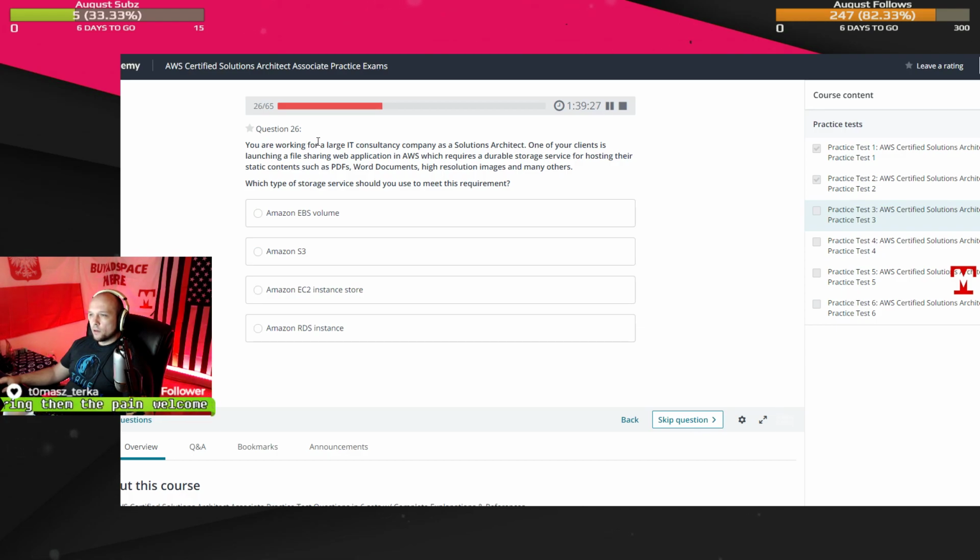You're working for a large IT consultancy company as a solutions architect. One of the clients is launching a file-sharing web application in AWS, which requires a durable storage service for hosting their static content, like PDFs, Word documents, and high-resolution images. Which of the following storage services? I'll just use S3. I don't even think about it. You don't even have to think about it. Just do S3.